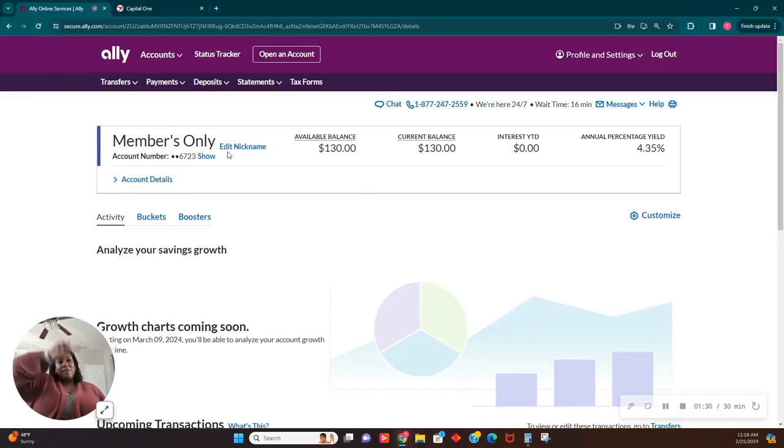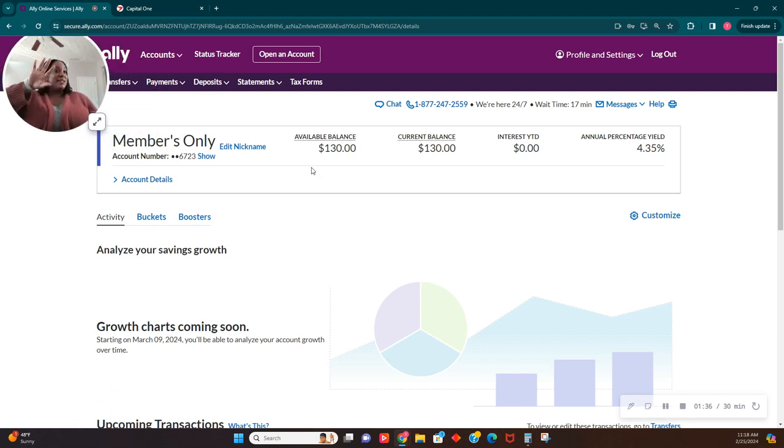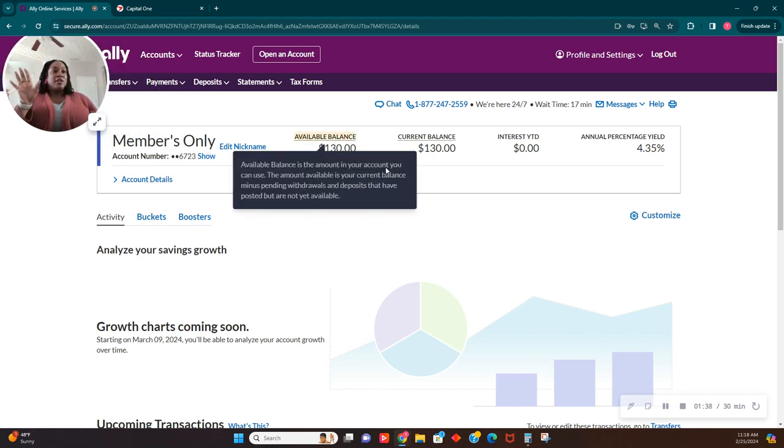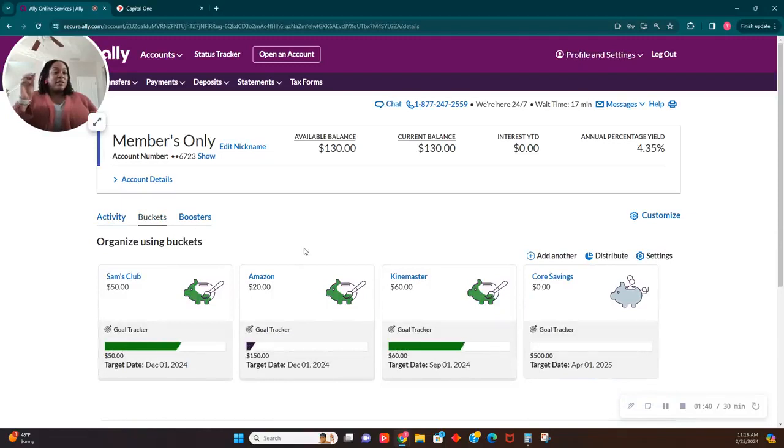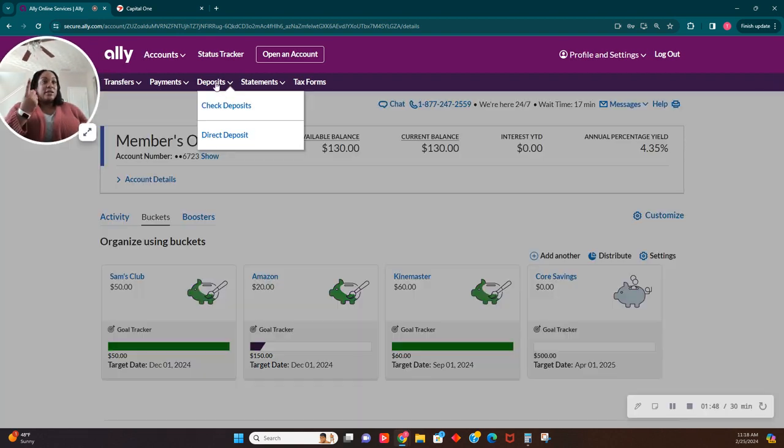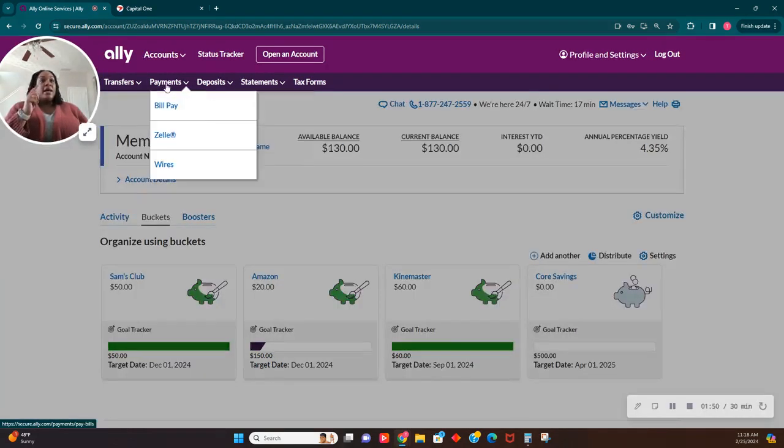This is my members only account. Why? Because I edited the nickname. You just hit the button and you change the name of your account. That's it. There's $130 and it is broken down into my very beautiful buckets. Loving it. I even hit some goals already. But we're not here for that. We're going to go to, I believe, at first I thought it was deposits, but it's not. I think it's payments and there's Zelle.